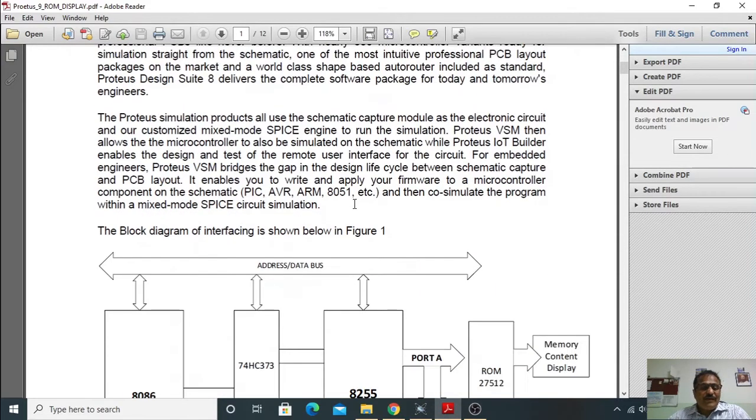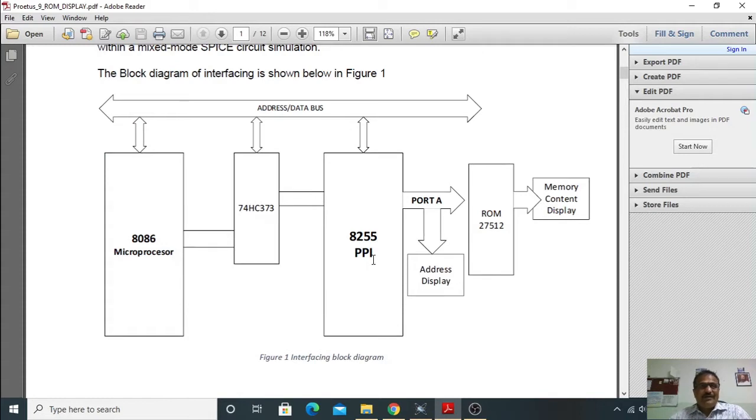So as usual, the block diagram shows how we are going to interface a memory to 8086 through 8255 and then display the content on the 7-segment display. The connections of 8086, buffer and 8255 remain the same. So what we do is send the address from which the data has to be read, through port A. Whenever the address is supplied to the ROM and the read signal is used, the ROM will put the data corresponding to that address on the data bus, which is connected to the display. That is what it is going to do.